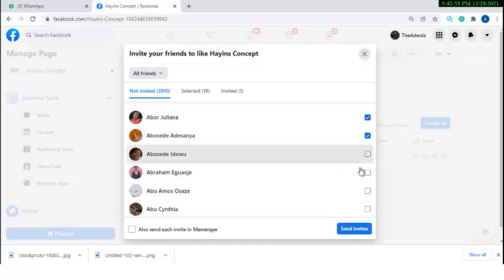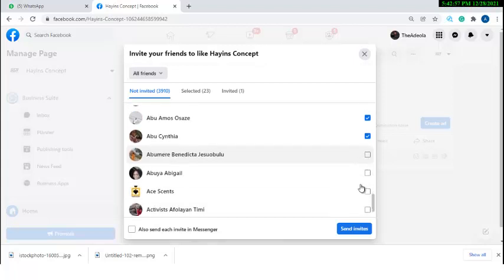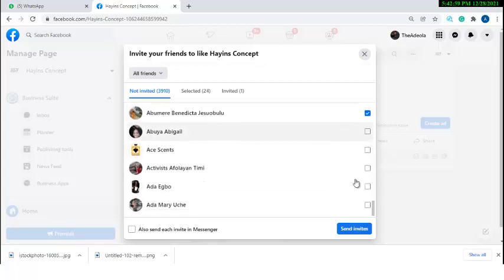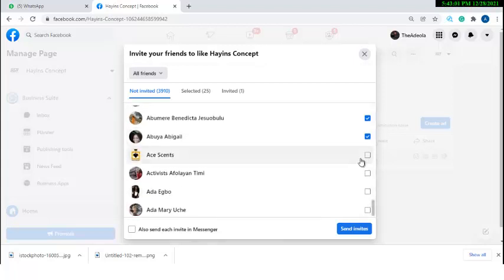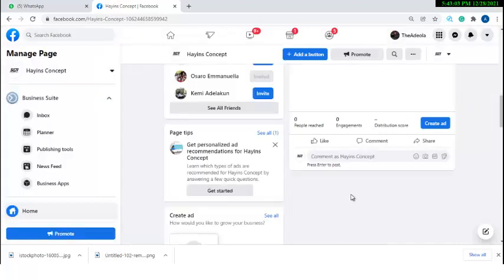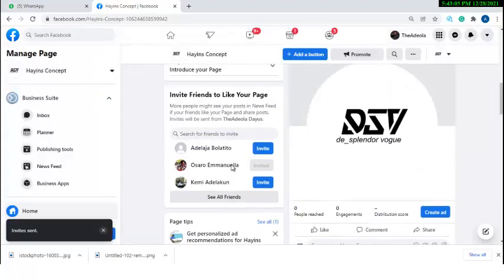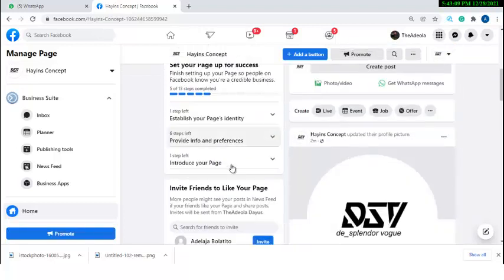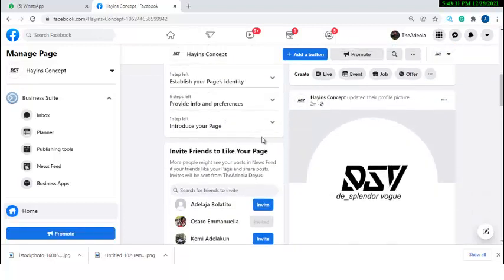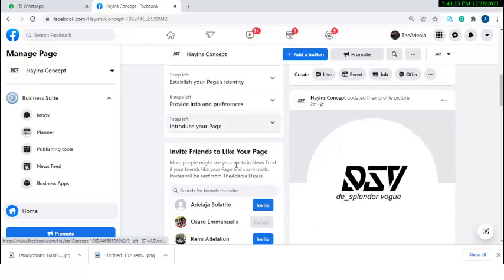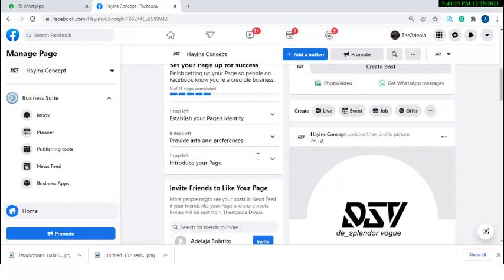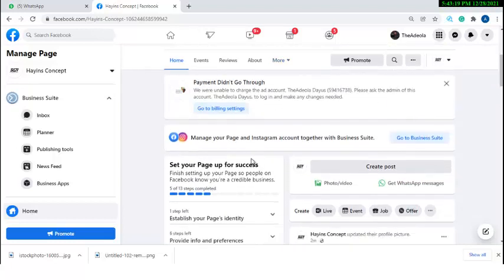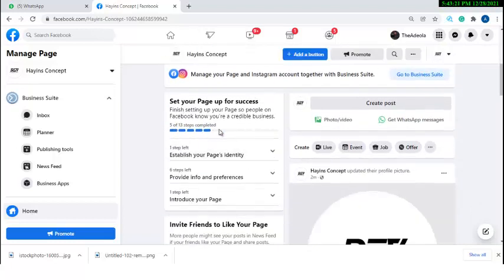If you are a content creator, like a musician, an entertainer, you understand, you just need to send invites to persons to like the Facebook page that you just created. Alright, so I've been able to do that. Now it's late for my friends to accept my invite. So what I'm going to do now is, as they said, 5 of 13 steps completed.